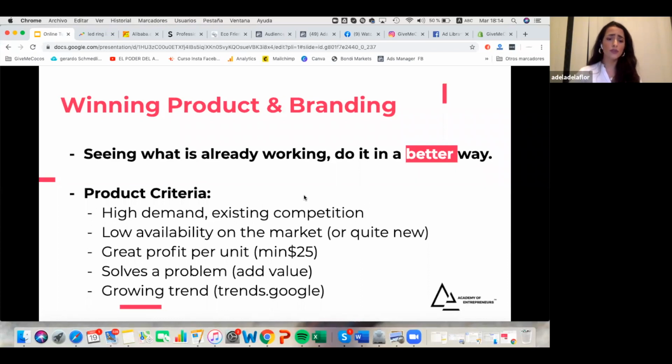And then the product solves a problem or adds value. That's really important, because people need to see it as a necessity or something that they really want. Even more if it's online, because they are just swiping on Instagram or Facebook, and they need to see your page and say, oh, I want that. And the growing trend, I think that is really important too.